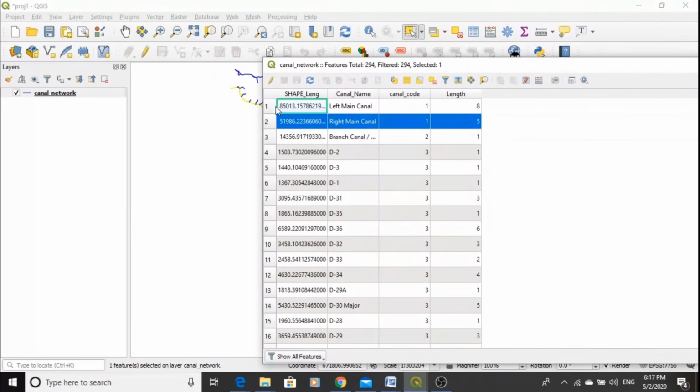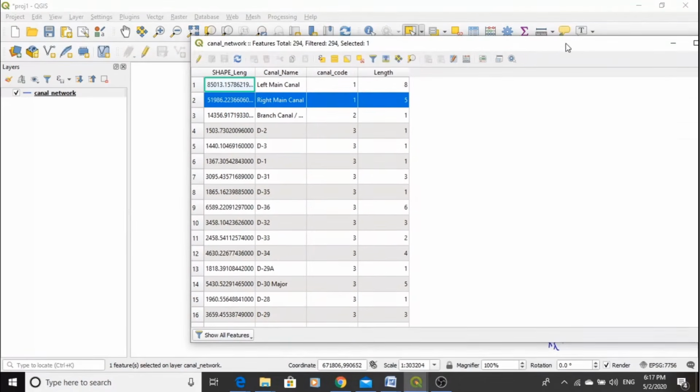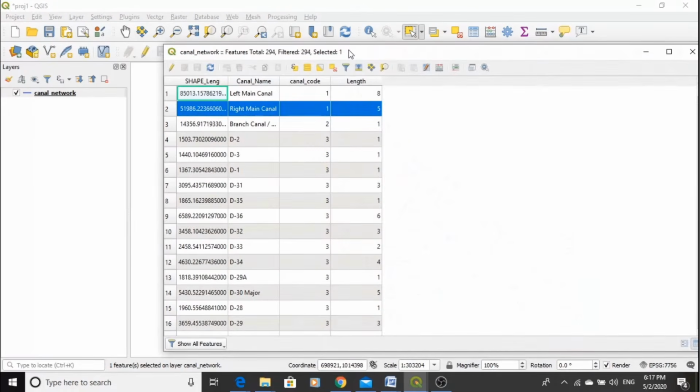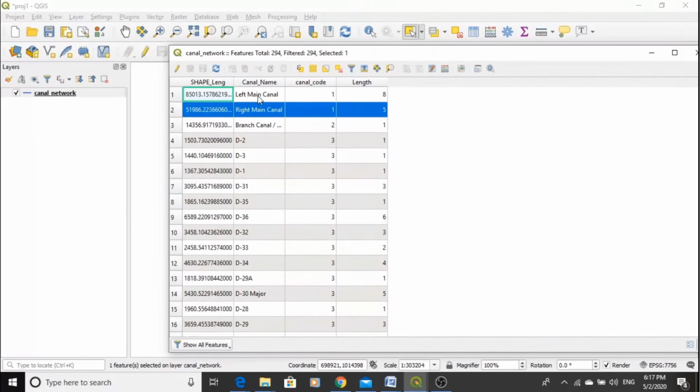So this attribute data, once again, I think I have told earlier that this spatial information was created using a satellite image, a raster data. And once you have created the spatial data using the digitization tool, then you have manually created the attribute data. Means you have to create this table and then manually enter everything. Means you have to enter left main canal, right main canal. So this was created earlier, so that's why you are able to see this attribute table.